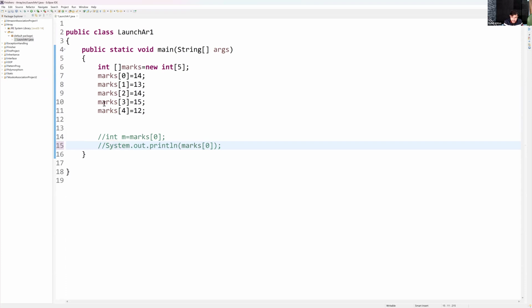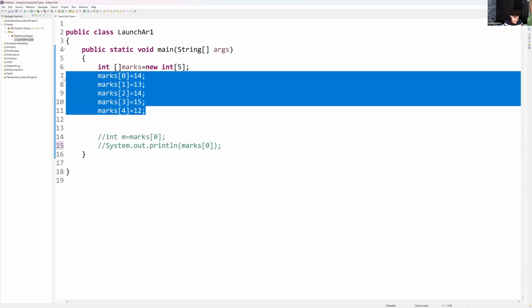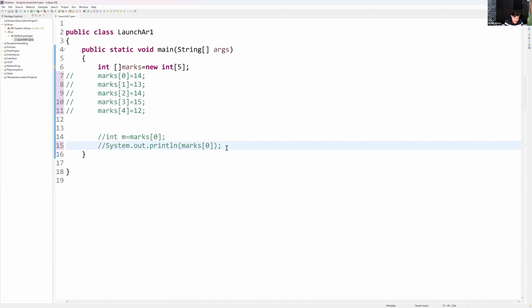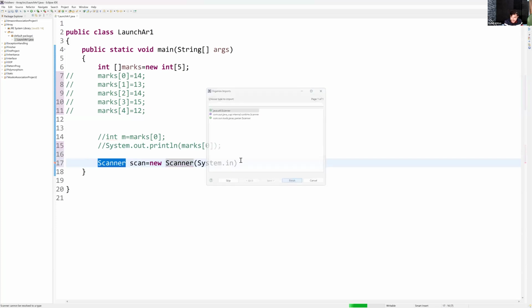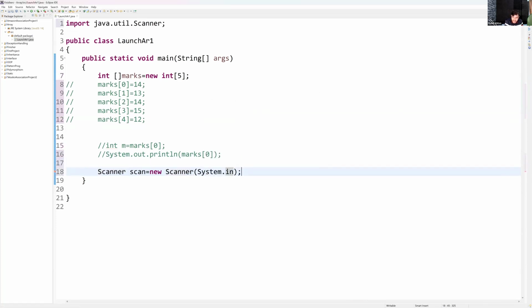I don't want to enter manually. I want to take the user input and enter. For which, you know very well, we have to use one class called Scanner. Maybe I'll say scan equals new Scanner, and I will say here System.in. Let's understand this very quickly. System.in. After which I'll just say here System.out.println.